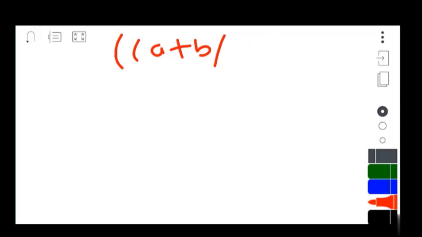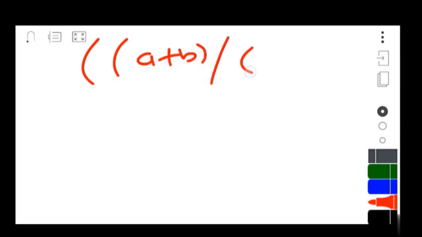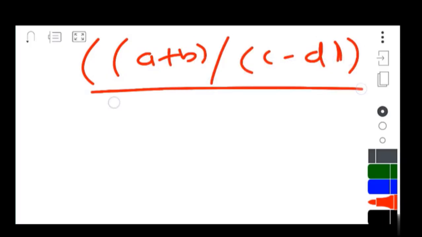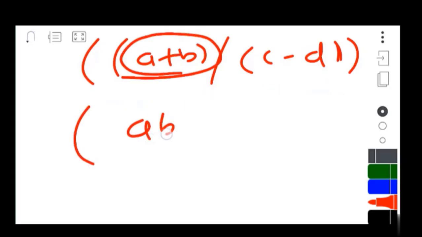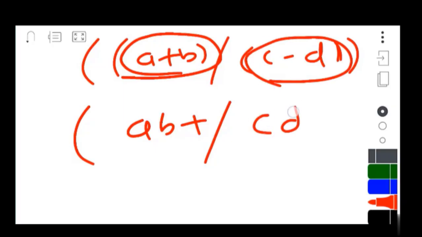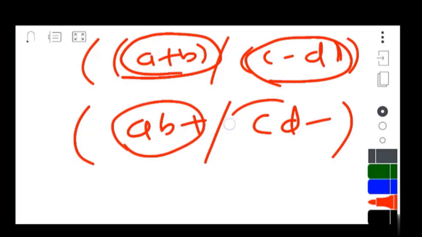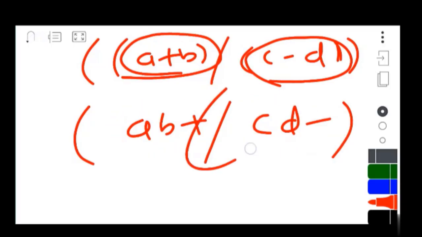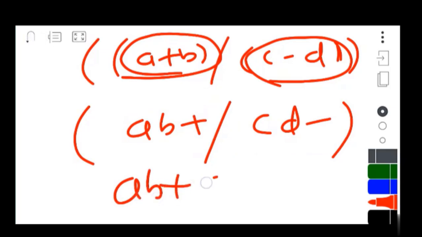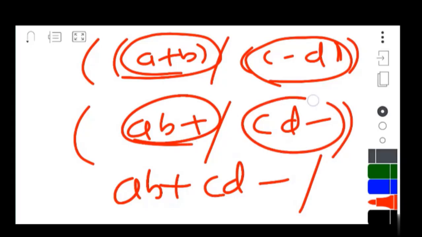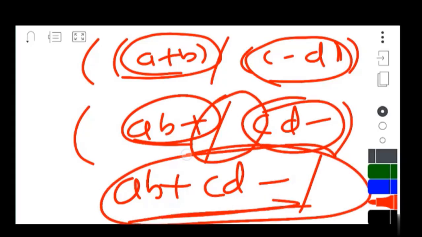Or let me have this: a plus b slash c minus d. So the final expression that I have here is a plus b slash c minus d, and I have to convert this into postfix. Let us first do it manually. First you give priority to a plus b, so that becomes ab plus. Here it will become cd minus, and you consider these two as one operand, and you have only one operator, so it will become ab plus cd minus slash. So this is the final expression.